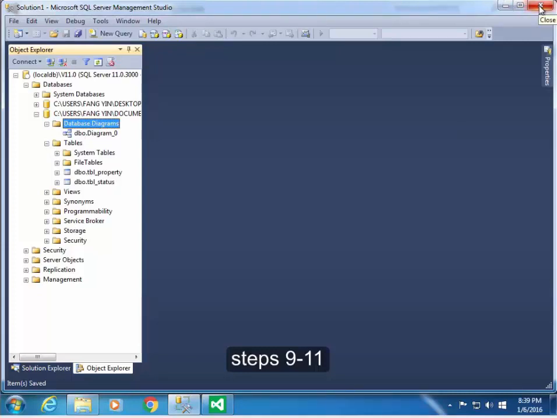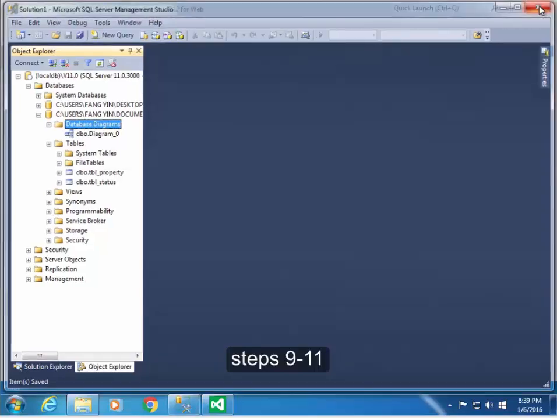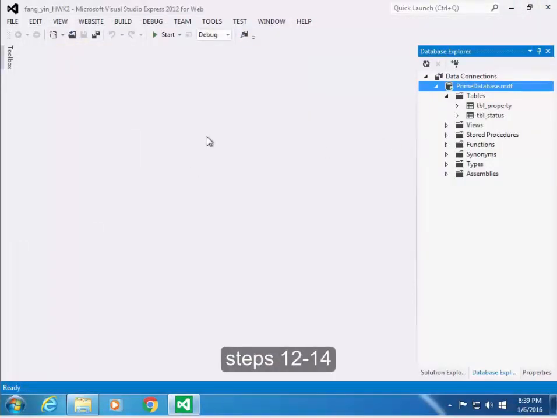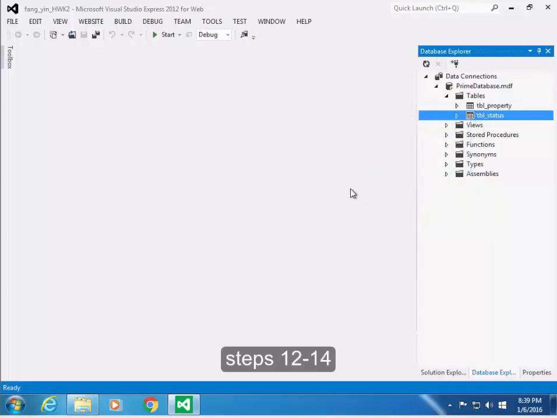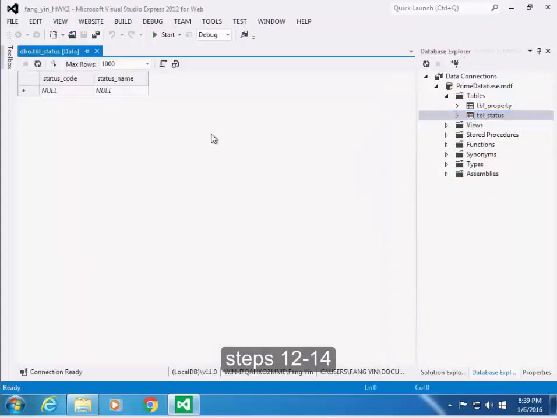At this moment, we're done setting up the tables. You can go back to Studio and start entering some data. For the status table, that's the parent table, the data should go in there first. Show table data. It should be empty. We can start entering these different statuses: 1 active, 2 sales pending, and so on and so forth.